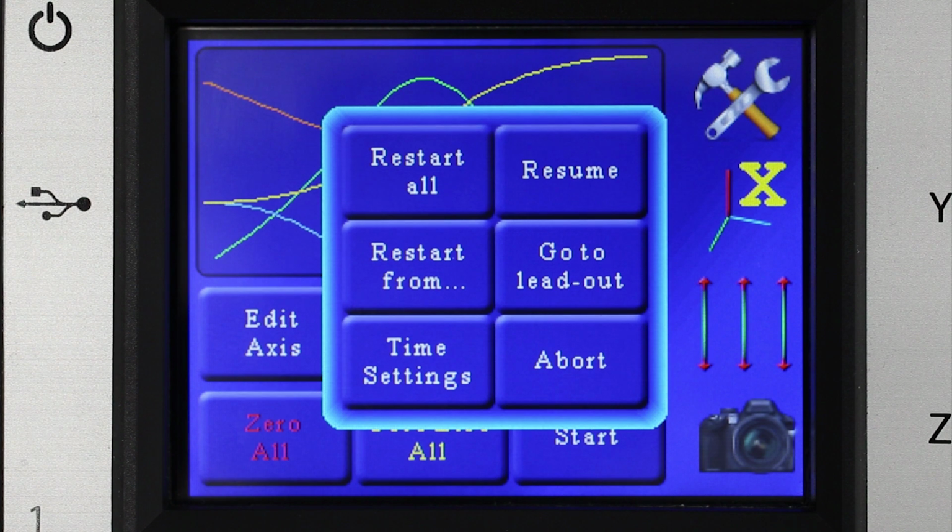You can also go to lead out, so it'll start running your lead out for the number of frames that you have in there. That can be handy if you're doing a slow crawl and let's say things are moving along in your time-lapse world a little faster than you expected, like the sun setting, and you just want to capture the sun going down, but you won't see it because your motion profile is too long. You can jump right to the lead out. You can also make adjustments to time settings from here, or you can just hit abort, and that's what I'm going to do here.